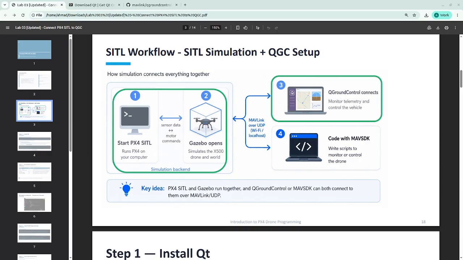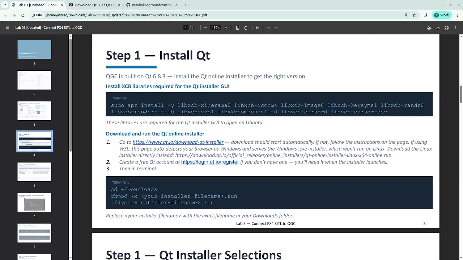You can set up a mission and then play that mission on your simulated drone, much like you would with a real-life PX4 drone. And we're going to be doing that with the QGC or QGroundControl GUI app. You can also do this with a custom Python script using the MAVSDK library, and we'll be looking at that option as well in future labs. Today's lab is mostly about the setup, setting up QGroundControl and installing it on our Linux computer.